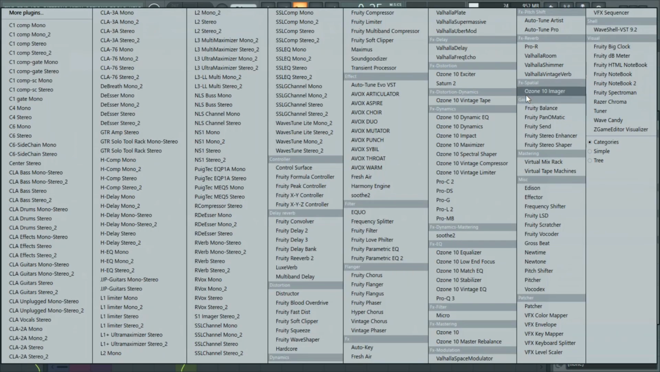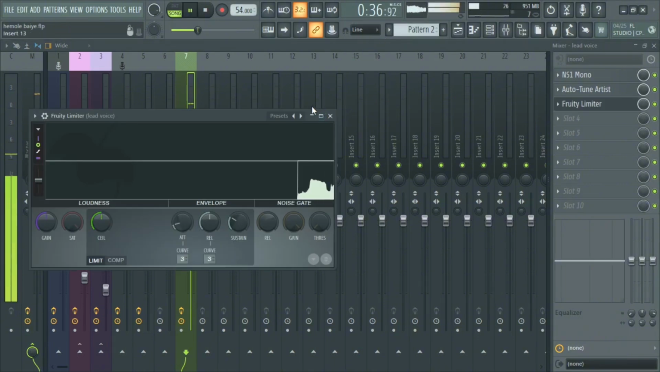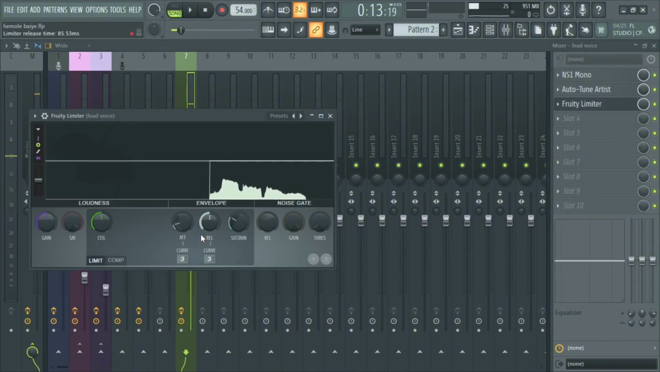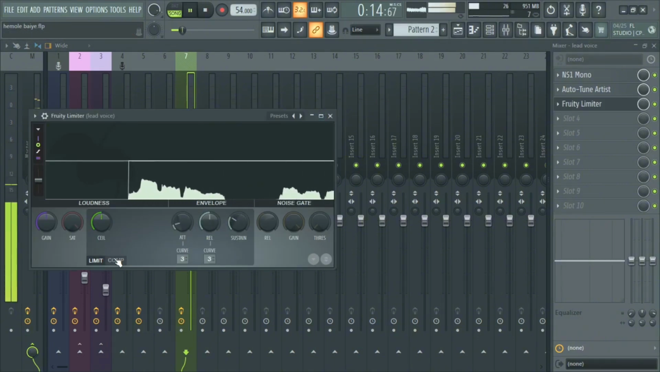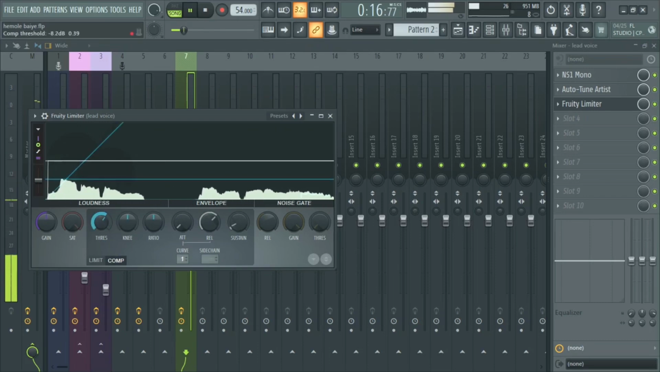So let's pick out, I said I was going to compress the other time. Fruity Limiter. This is the first stop plugin we are using. Compressor.